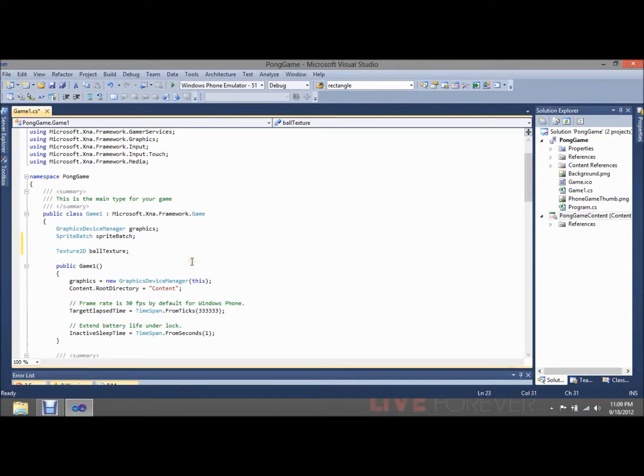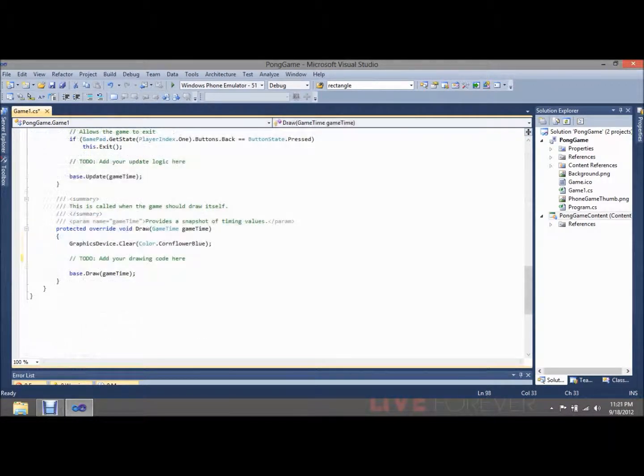XNA provides a type called Texture2D which can hold a single two-dimensional texture in a game. Later, in the program, we will draw this on the screen. A game may contain many textures. At the moment, we are just going to use one. Now that we have a sprite, the next thing we can do is to make the game draw this on the screen. To do this, we have to fill in the draw method. This is the empty draw method that is provided by Visual Studio when it creates a new game project. It just clears the screen to blue. We are going to add some code to the method that will draw our ball on the screen.